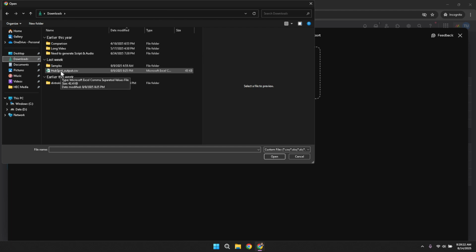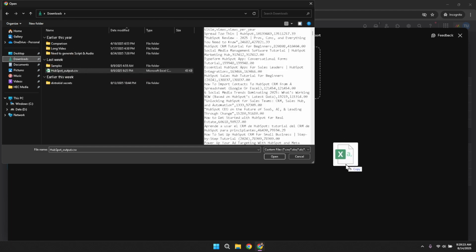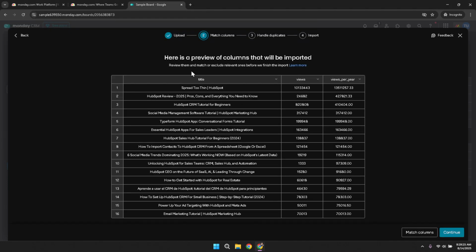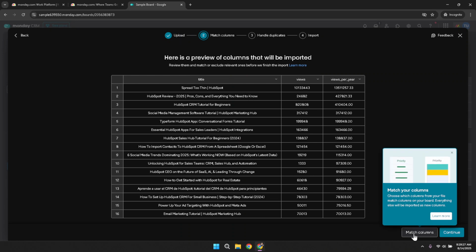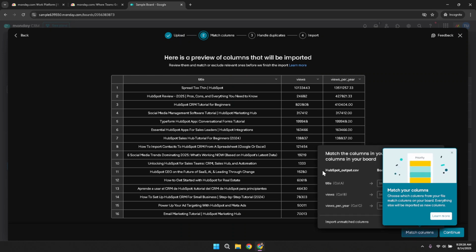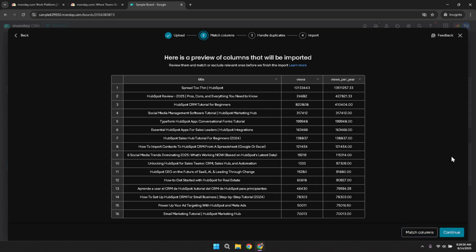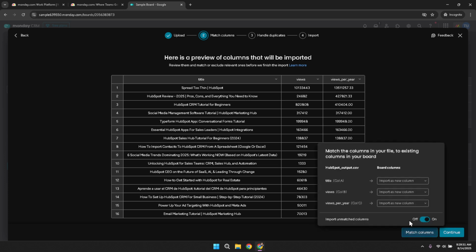After you have your file ready to go, the next crucial step is to match your columns. This step is important because it makes sure that the data from your CSV file aligns correctly with the columns on your monday.com board. Carefully match each column from your CSV file with the appropriate column on the board to ensure accuracy. Once all your columns are matched, click on Continue.